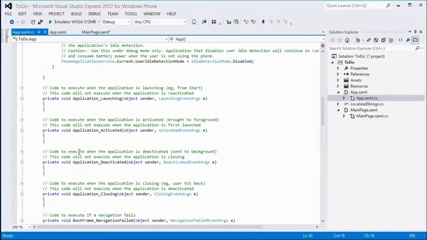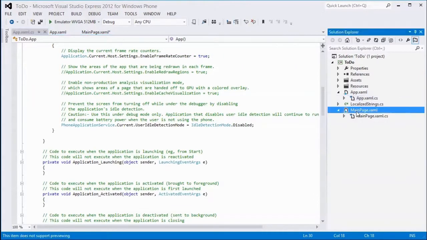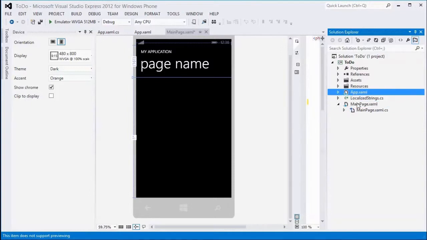Today, we're just simply looking at the basic structure of the application. The next thing to notice is we have a MainPage.xaml. Again, this is going to be very similar to you if you're familiar with the WPF template. This is the exact same thing. You'll get an App.xaml as your entry point, and you'll get a MainPage.xaml as your first page.